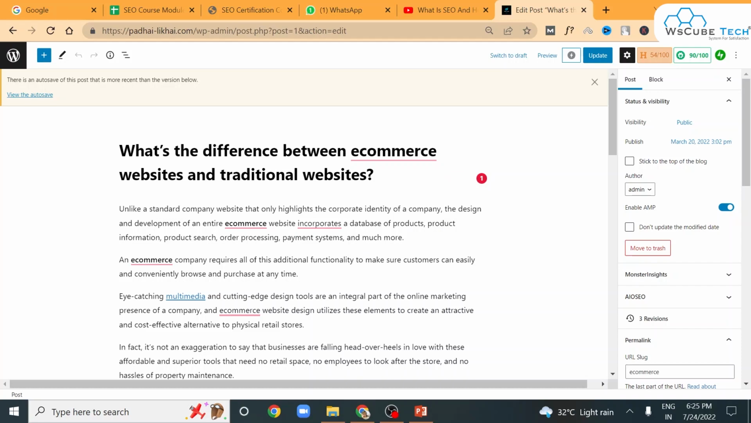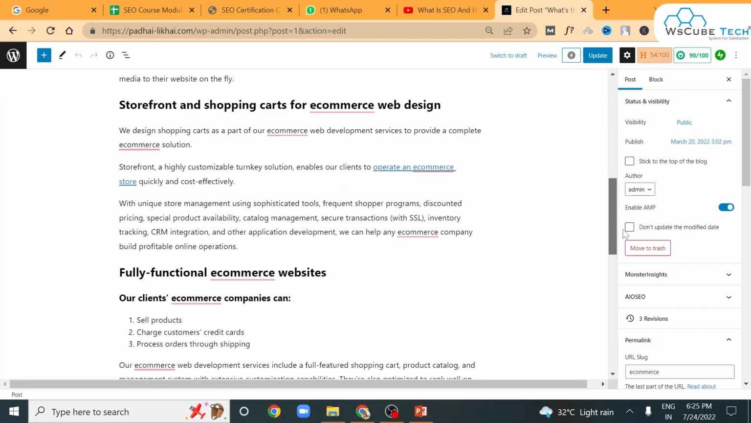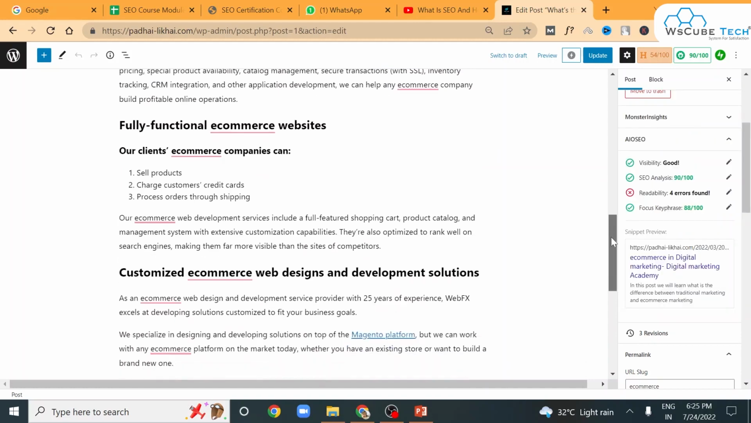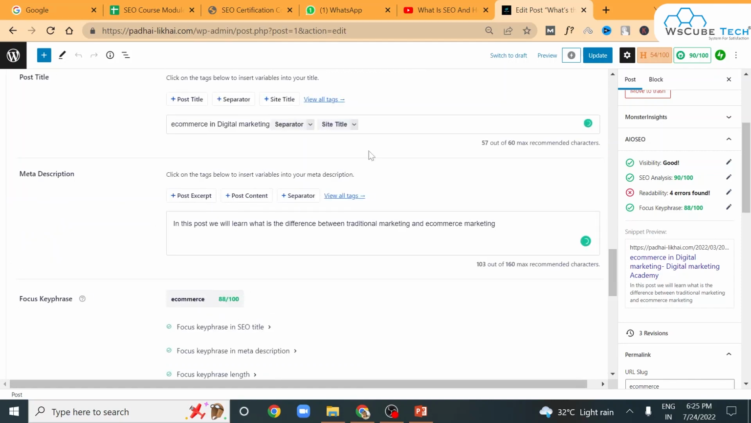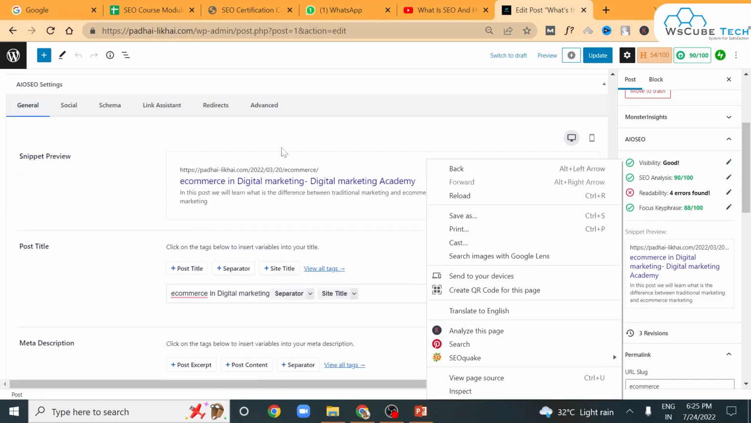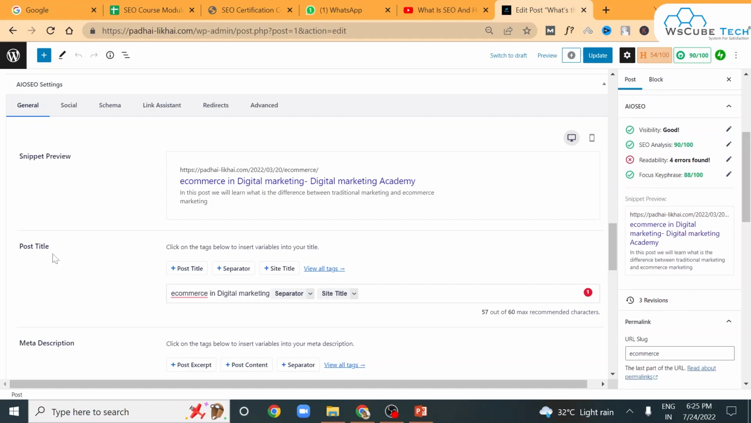After that, see, this is my blog post here. So for doing SEO, just scroll down. This is your All in One SEO setting. And now you have to do the All in One SEO setting of this particular post. For this, let me click on journal. This is your snippet preview, how this particular post looks. Here you can see this is the title, after that this is the description, and this is the permalink here.